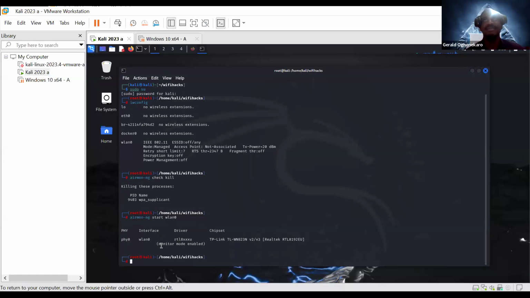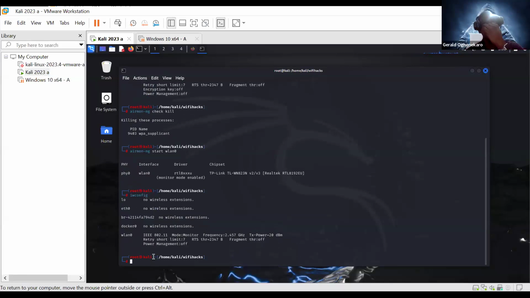All right, so you can see this is my physical device, right? And I have successfully placed it on monitor mode. Next, I want to just confirm this and say iwconfig, and this is it here. It's changed to monitor mode, so we're good to go.